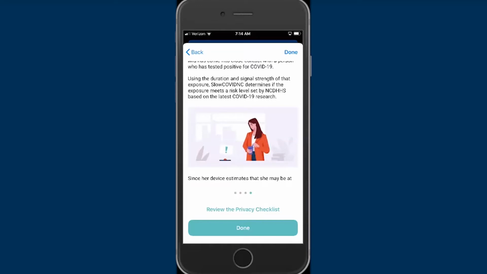Her app will perform calculations based on duration and distance to determine if she may have been at risk. If the app determines she was within 6 feet for 15 minutes or more, she will get an exposure notification on her phone along with additional guidance. Tapping Done, we will now exit the story and return to the installation screen.